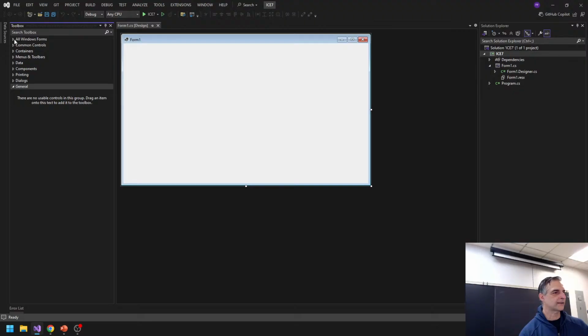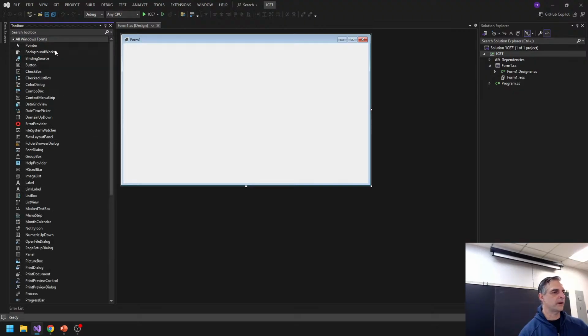The Toolbox has a bunch of stuff. If I open up the Windows Forms Toolbox, it has a bunch of things. Tons and tons of things, actually, right? Buttons and labels and a bunch of other stuff. Okay? That's what it has. Okay, are you with me? Anyone not with me? All right.